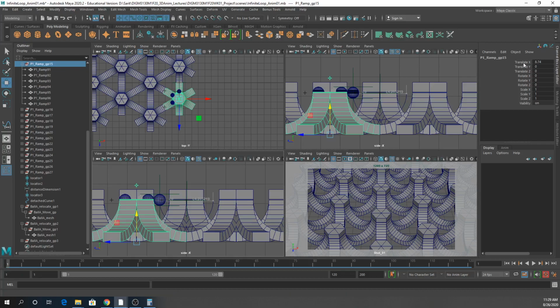Press S. Oh wait, I forgot to freeze transform. Let's freeze transform first. Modify, freeze it. Here we go. So we got only right here, really quick. So only 10 frames, I think, is too quick, guys. Sorry. I thought I planned it, but I didn't plan well.